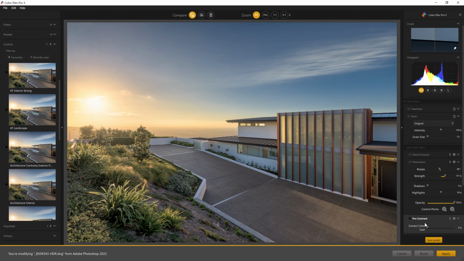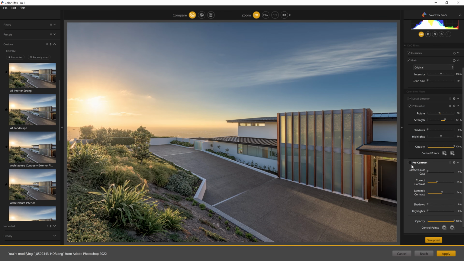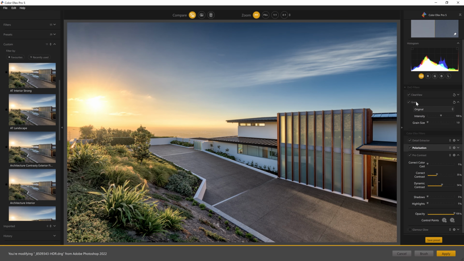Let's go with that. And now let's jump into the Pro contrast. And this one, out of all of the effects, is actually my favorite. I'm going to turn that on. It may be a little bit overcooked now because we've bumped up the polarization and that new clear view effect that we have. However, I'll just bring that back down and show you what this does.